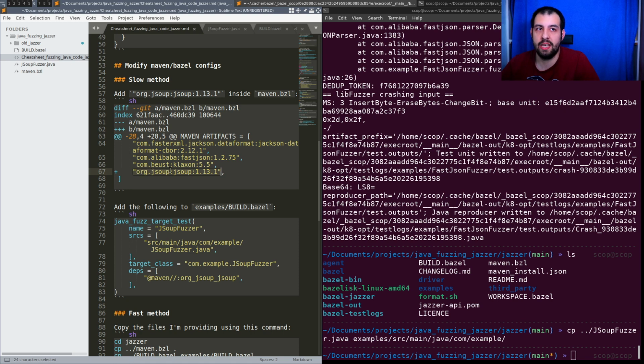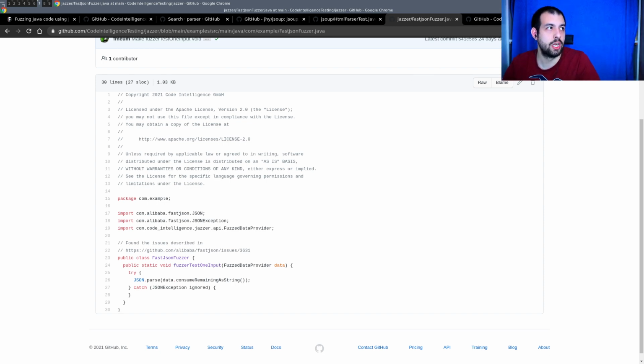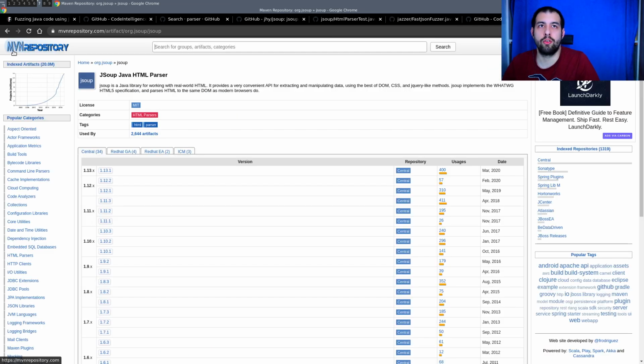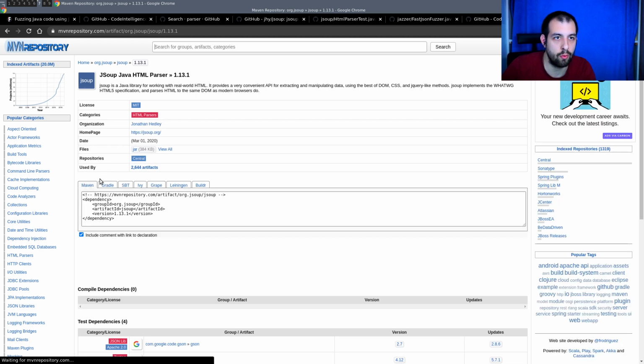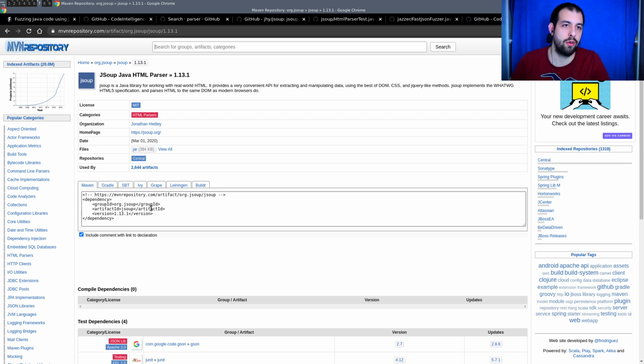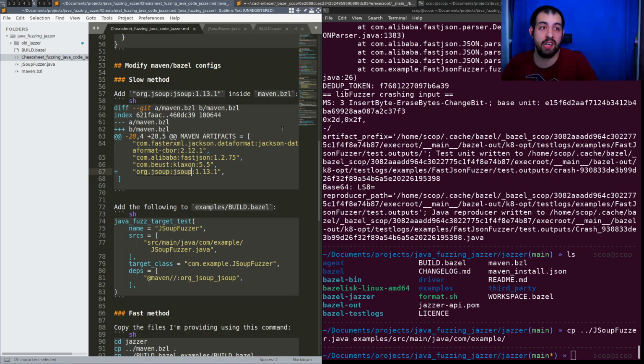So that's basically we are specifying the version of JSoup, and naming this package. I found this information directly on the Maven repository, so that's why I'm able to provide this. It's this one, the 1.13.1. That's the one we're gonna use. And that's pretty much all. Just one line to add.